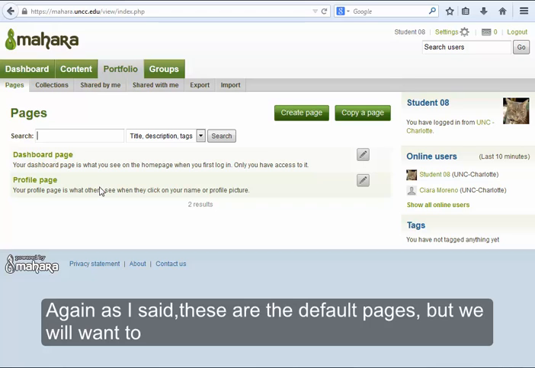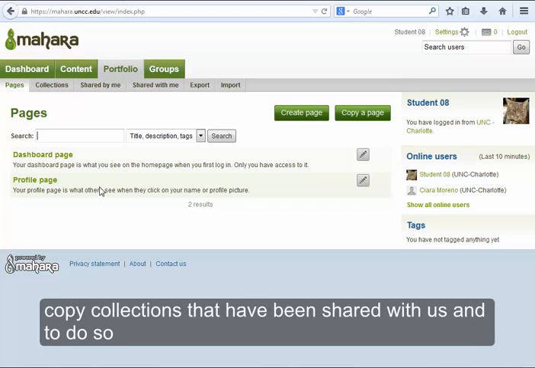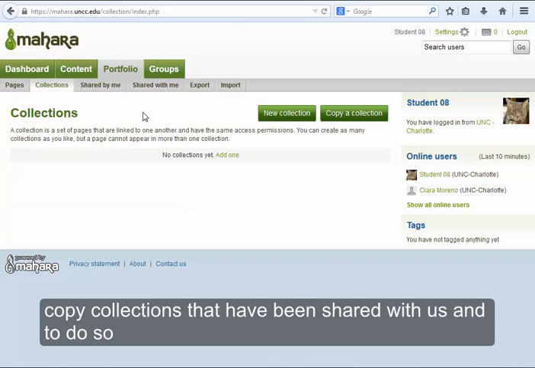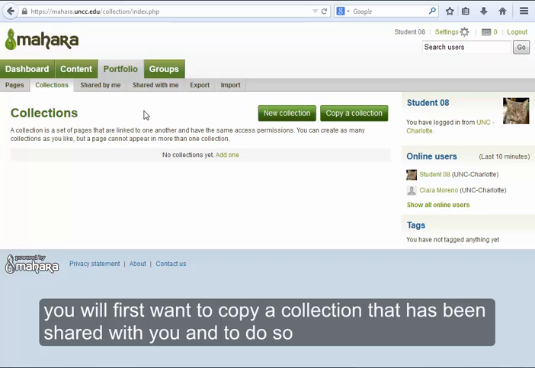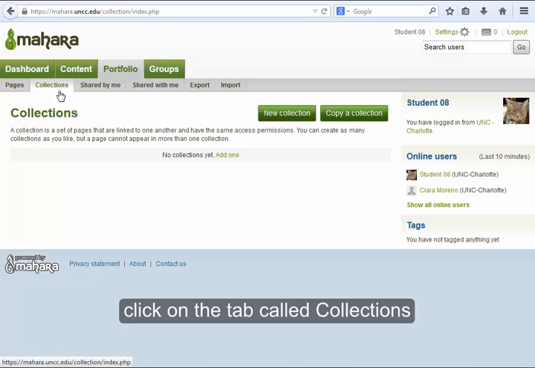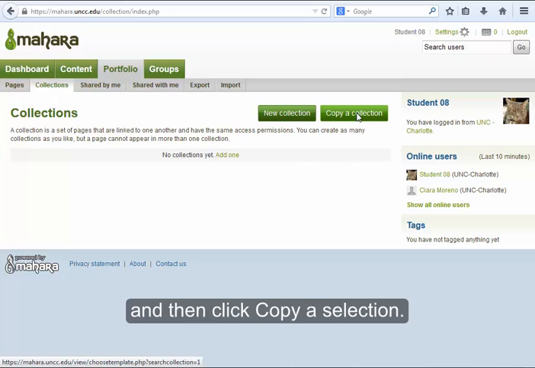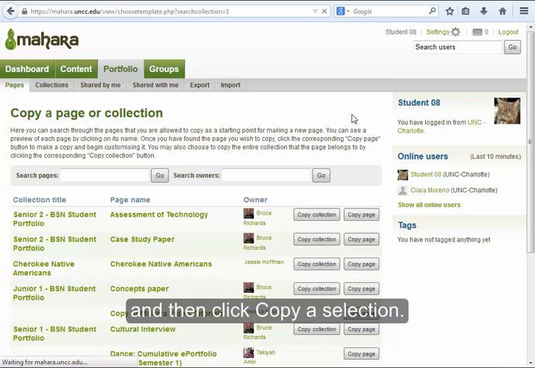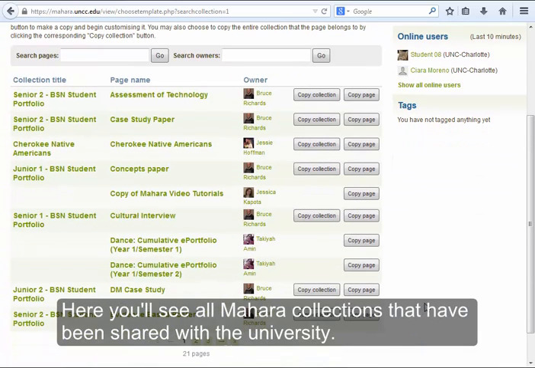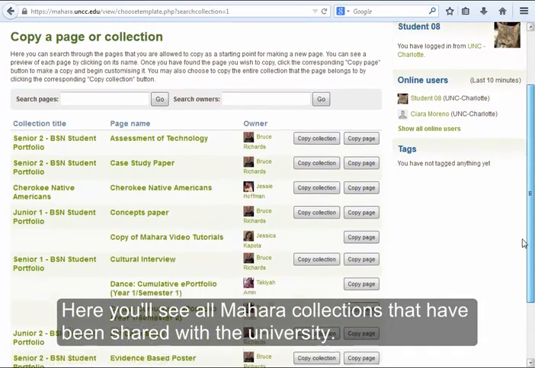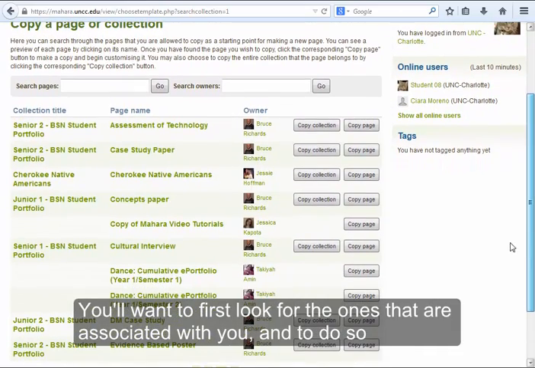But we will want to copy collections that have been shared with us. To do so, you will first want to copy a collection that has been shared with you. Click on the tab called Collections, and then click Copy a Selection. Here you will see all Mahara collections that have been shared with the university. You will want to first look for the ones that are associated with you.